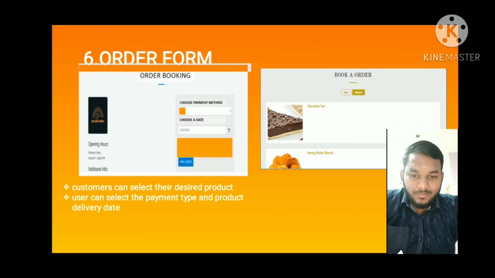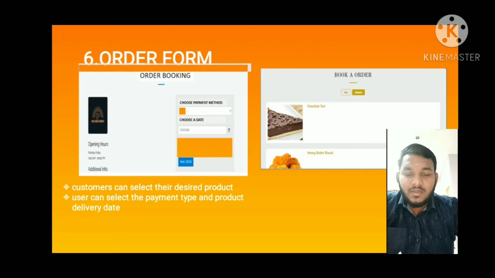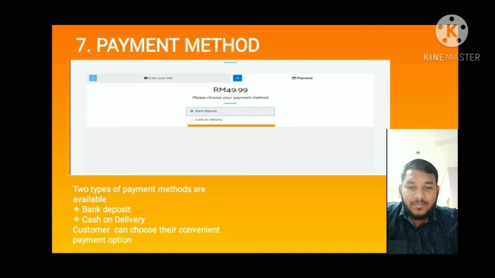In this order form page, the customers can select their desired product to be ordered. After that, the system will show the order booking section. In the order booking section, the customers can select their payment method, delivery date and time. Regarding the payment method, there are two payment methods available in this section, which is bank deposit method and the other one is cash on delivery method.